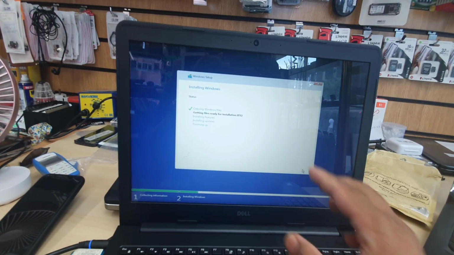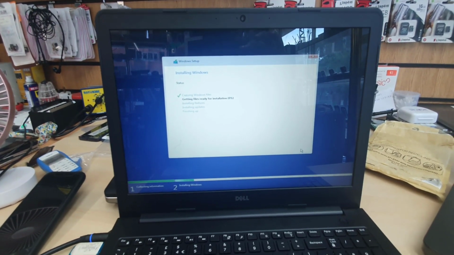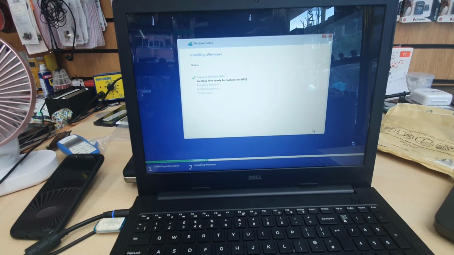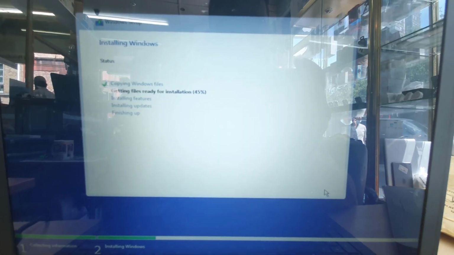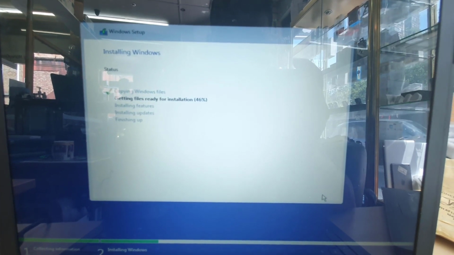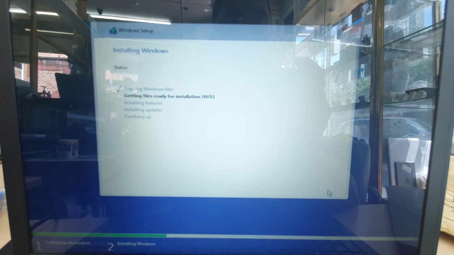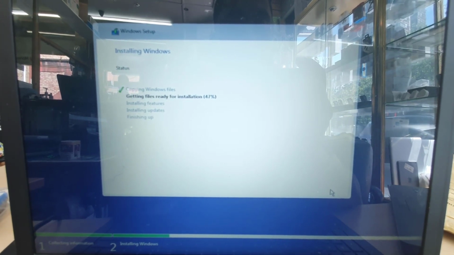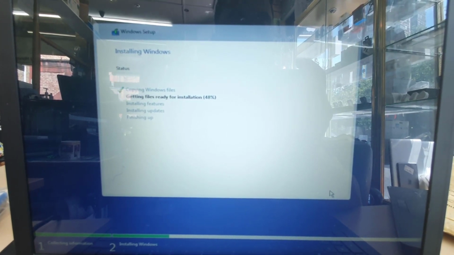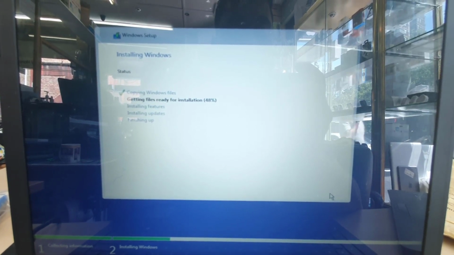One by one, it fills up every single option, gathering the information, and then the actual Windows installation would be done. As you can see now, it shows 45 to 46%. It's going to go all the way up to 100%, and then installing features, installing updates, finalizing the setup, and then it would be done.